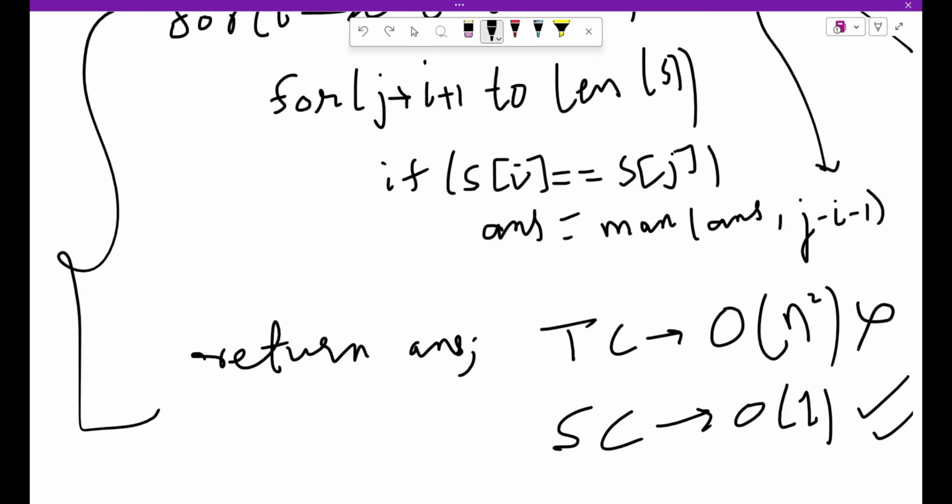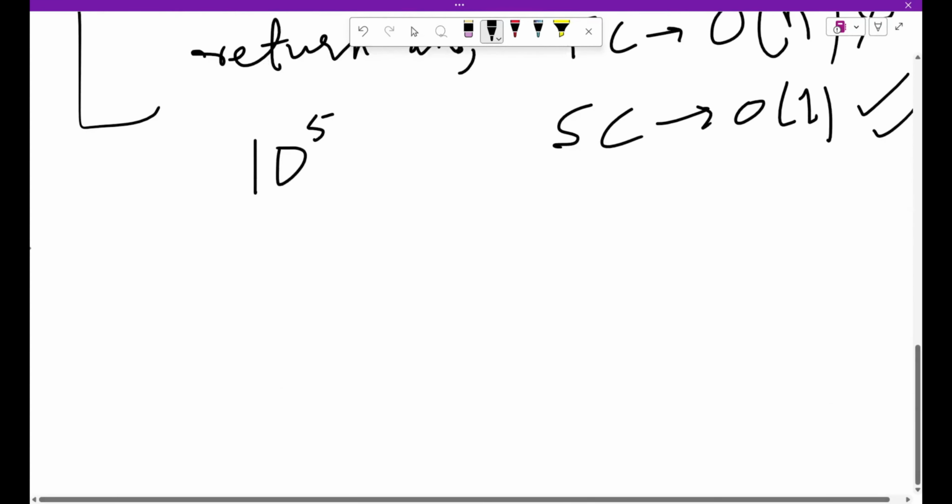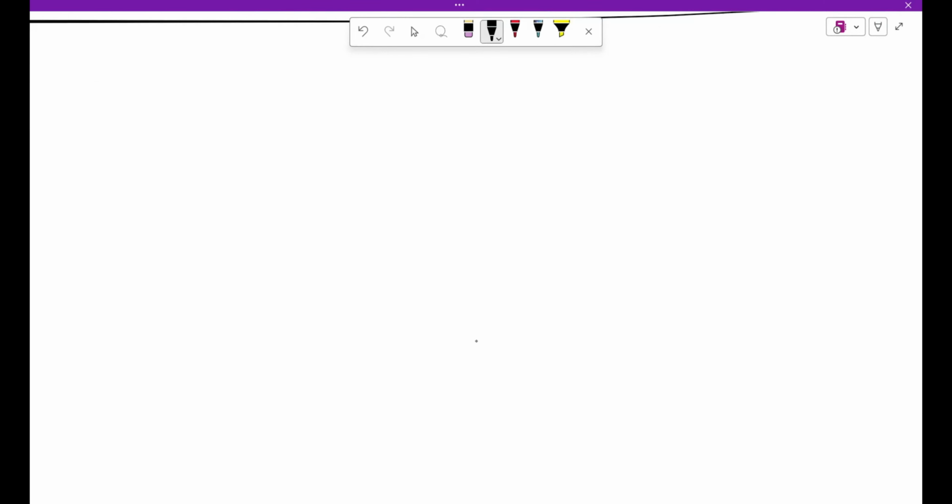So I think space complexity is good, but this time complexity has to be reduced because it is n square, and if the test cases are such that n is equal to 10 to the power 5, then in that case we'll get TLE. So let us try to optimize the solution. For the optimal solution, I'll be using a hash map approach.